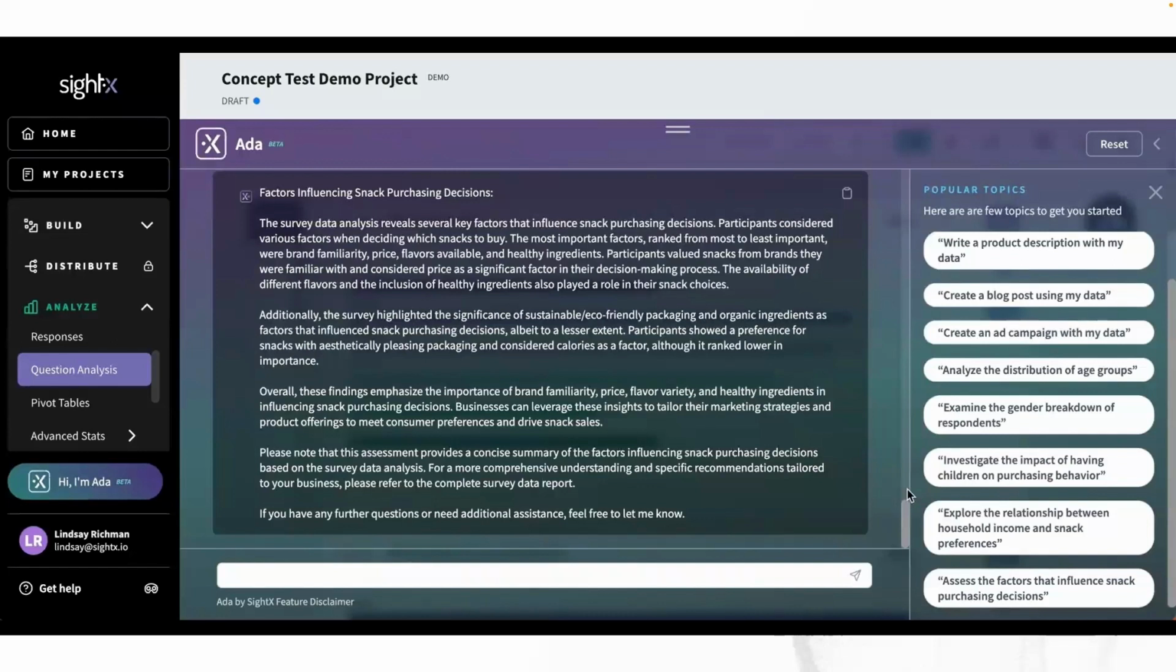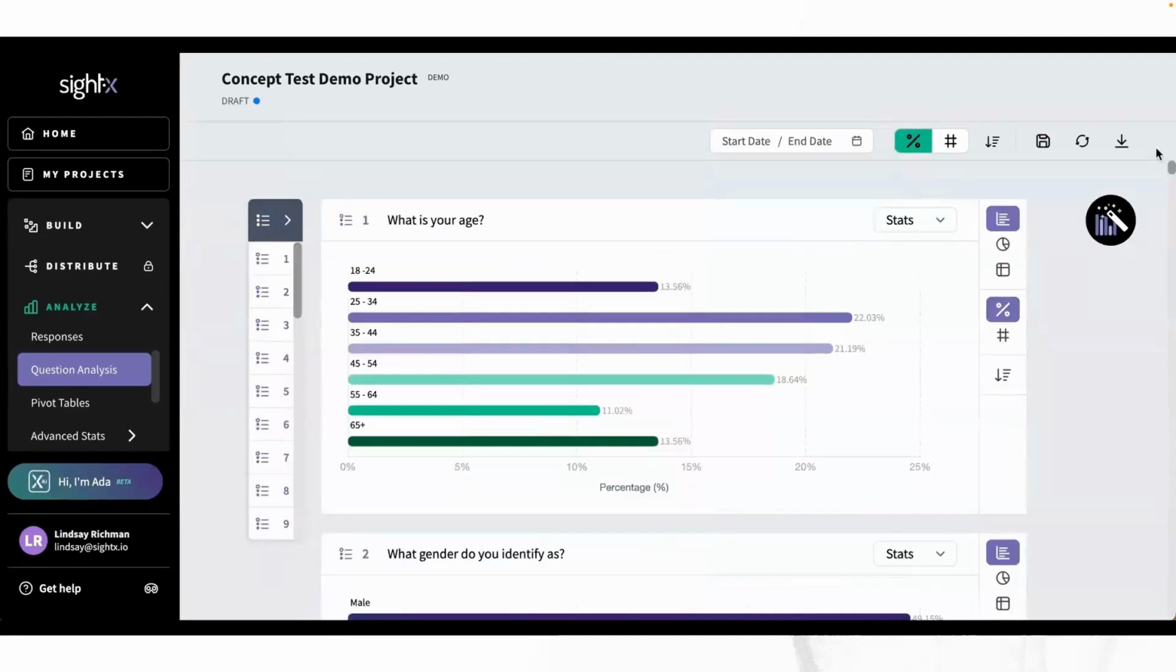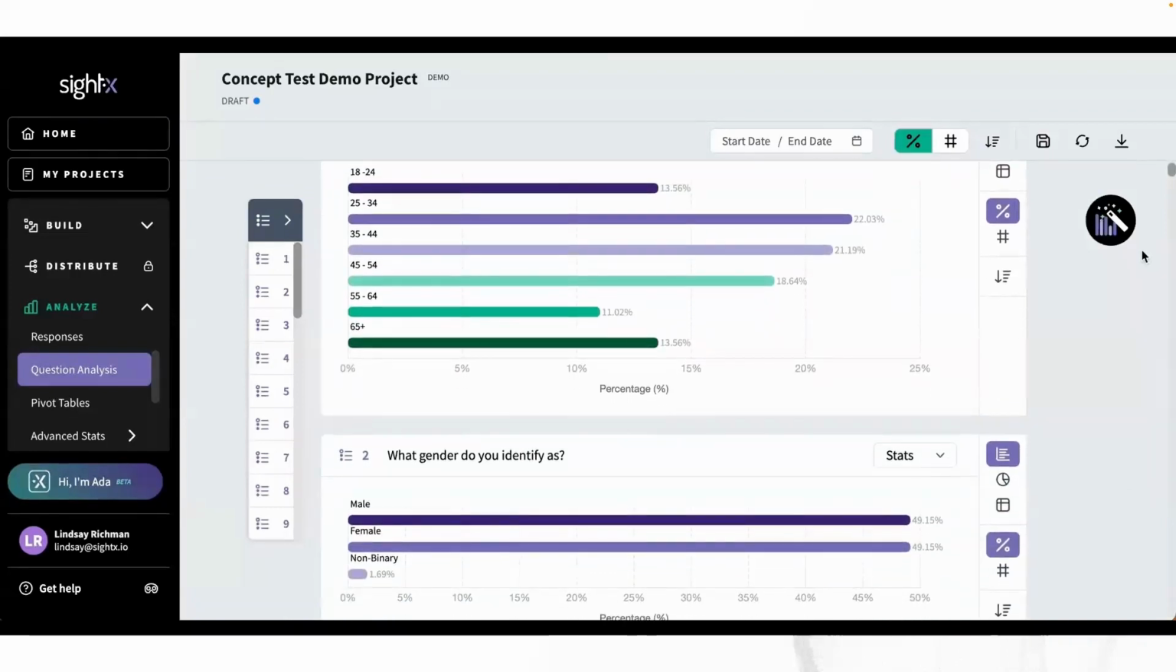So in this particular example, I used something from her popular topics, but you can also type whatever you want in her console. Just keep in mind that she is limited to whatever you have in your survey. If you ask her something that's out of bounds, she'll usually tell you that you need to do more research, which is reasonable. But you can ask her actual questions from the survey. So I'm just going to give a very simple example just to demonstrate the point. One of the questions in this test is what gender do you identify as? And you can see for female, it's 49.15.